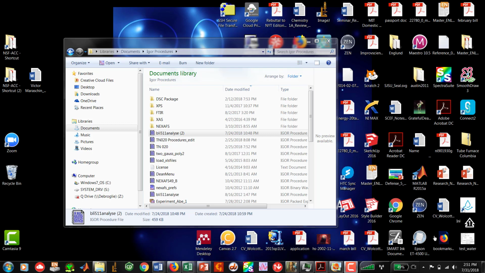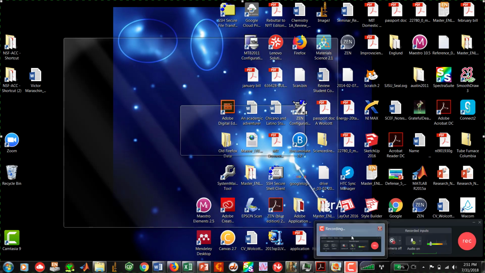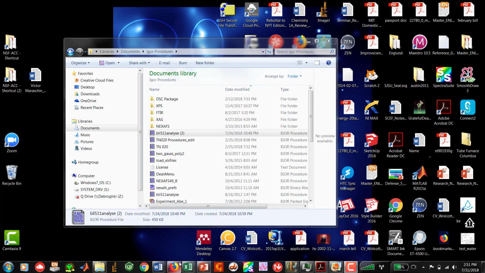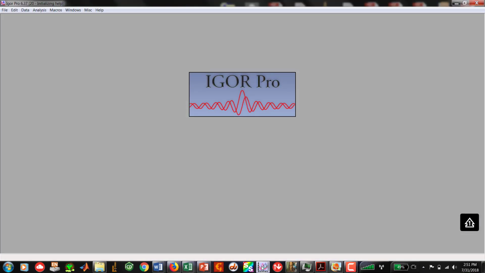Hello folks, I'm trying to figure out how to properly use the Igor Pro macro, and I want to show you very briefly what I've discovered, and then you guys can continue to do the work that you want to. So first, I'm just going to start off by loading Igor.